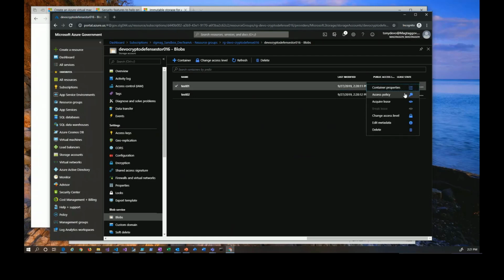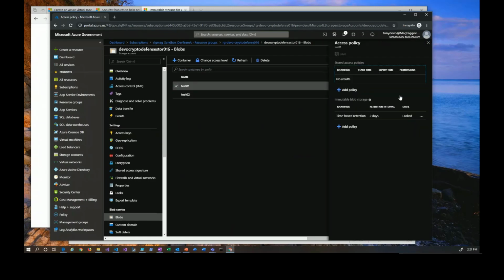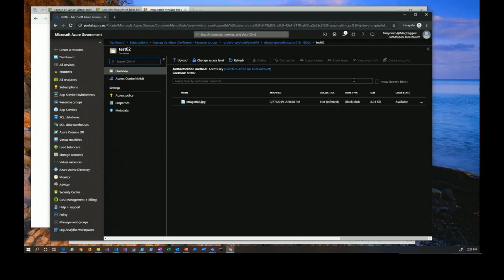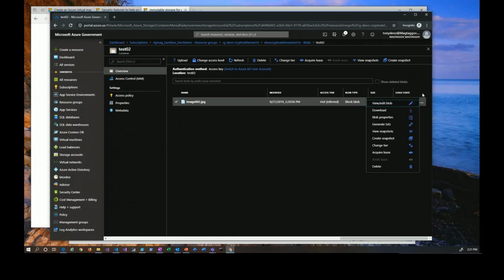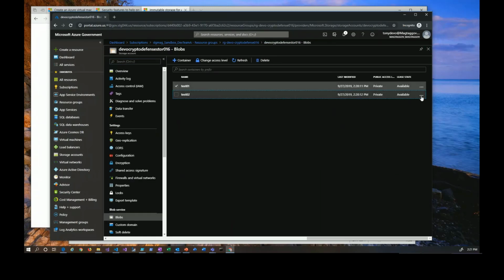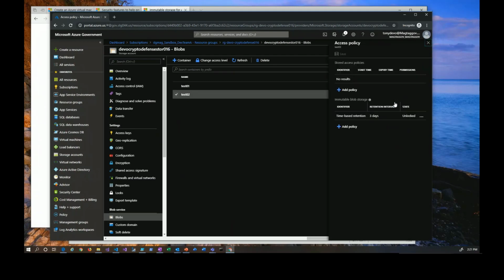And if I come over here and show you the access policy, you can see that it's set to a time-based retention of 2 days and it's locked. And you can see the second one that actually has data copied up into it. Also has an access policy and it's set to unlocked.